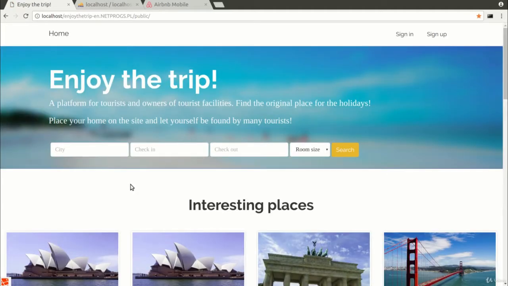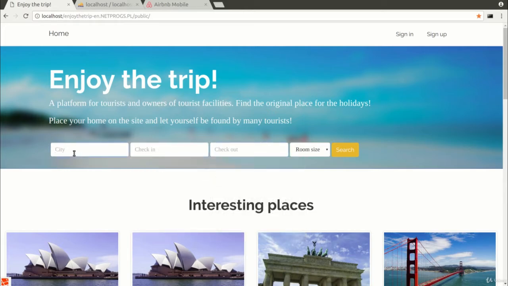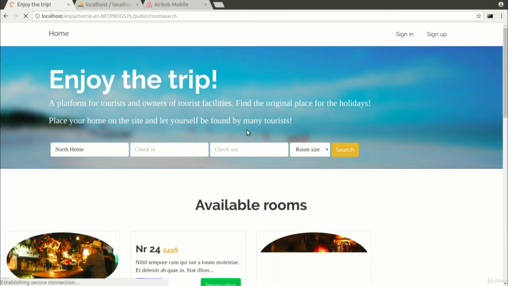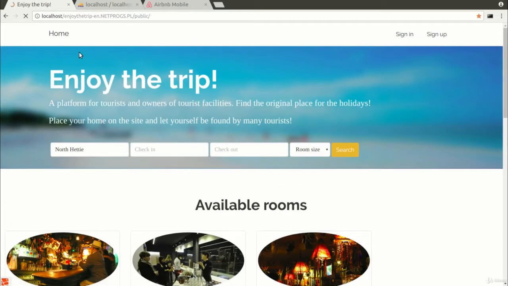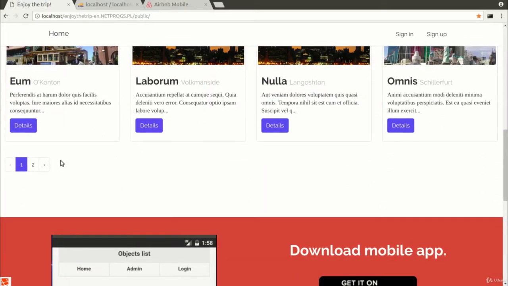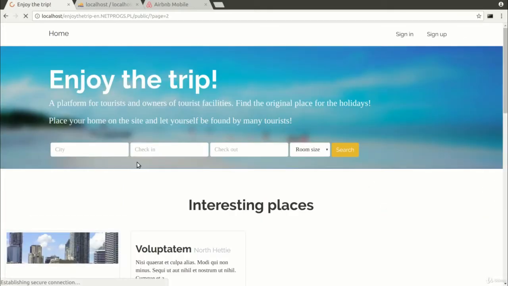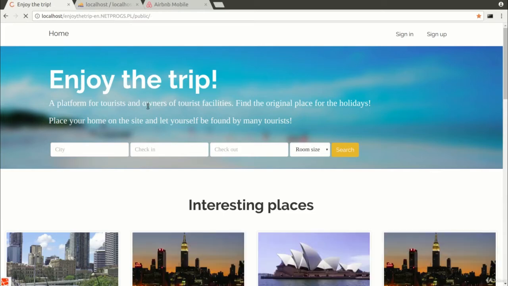We have a search engine to search for locations with available rooms. Check-in and check-out dates can be typed using the calendar available in jQuery. We are going to use jQuery in this course as a JavaScript library. On the home page, where we have the list of vacation properties, we have pagination, which is very easy and fast to do in Laravel.